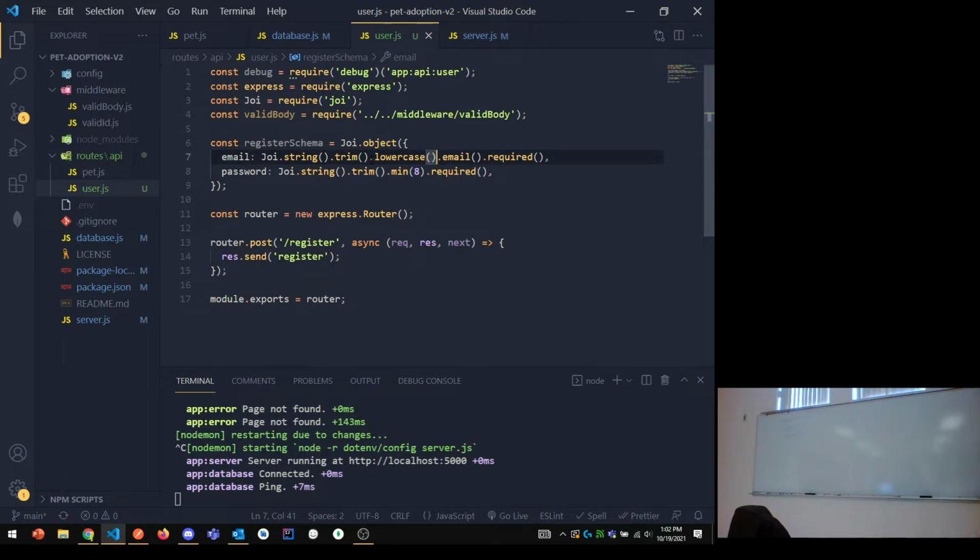I also don't need a minimum on here because being an email basically enforces there being a minimum already. Everybody clear with that? The format of it being email already requires that. The password I don't want to do lowercase on, because I do want people to put in uppercase and lowercase letters and that be a different password. Everybody good with that? So that's a really good start to my registration schema.